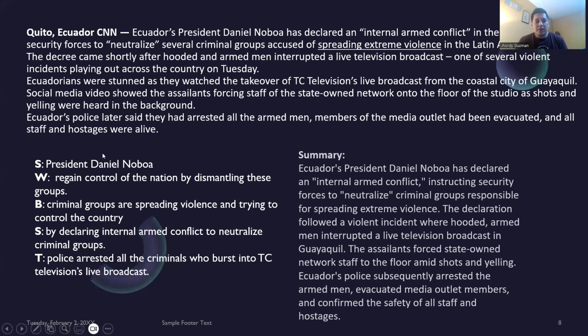So the main character is the president of Ecuador, who is trying to regain control of the nation, but the criminals are spreading violence and trying to control the country. So President Noboa has declared an internal armed conflict to neutralize these criminal groups, and the story ends with police arresting all the criminals who burst into the TC television live broadcast.